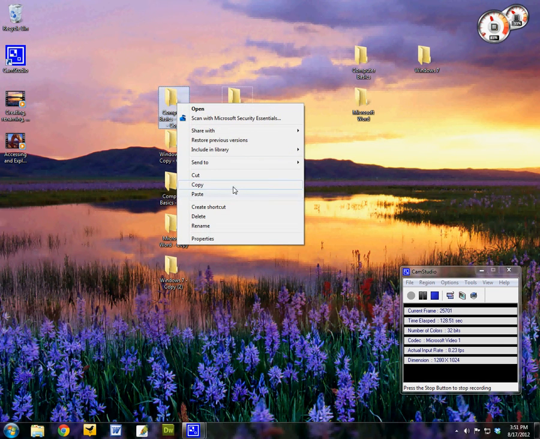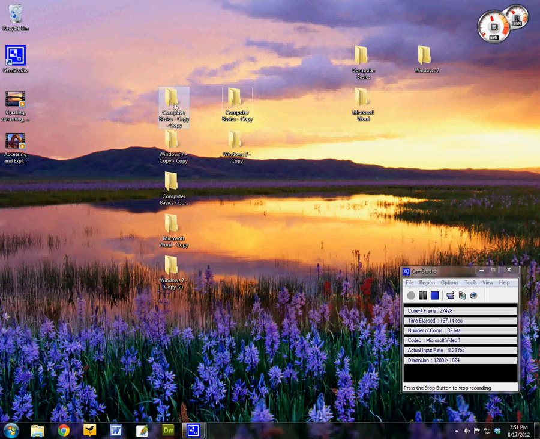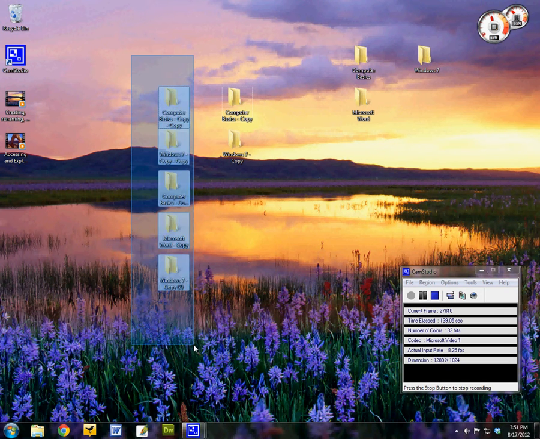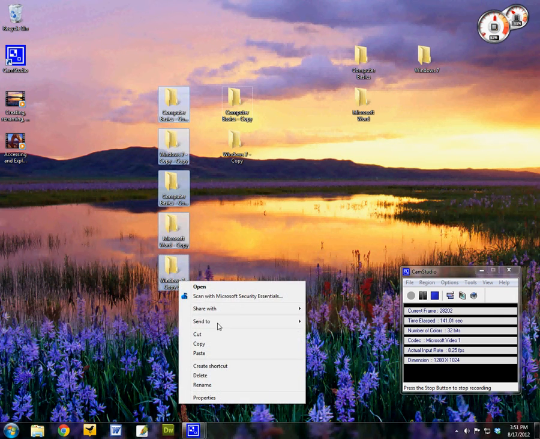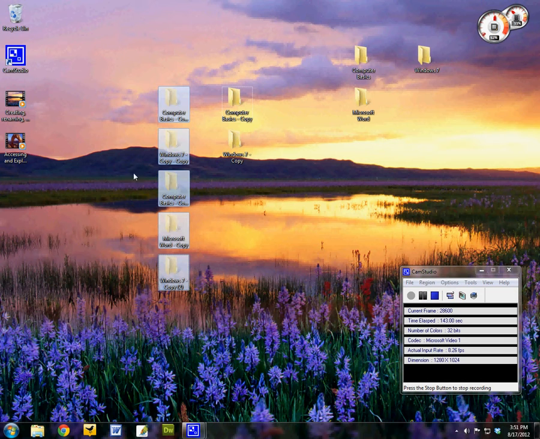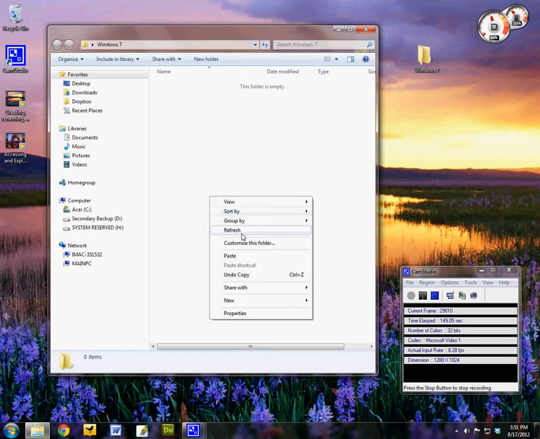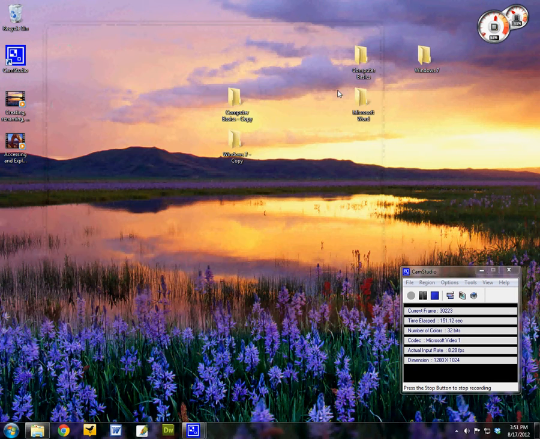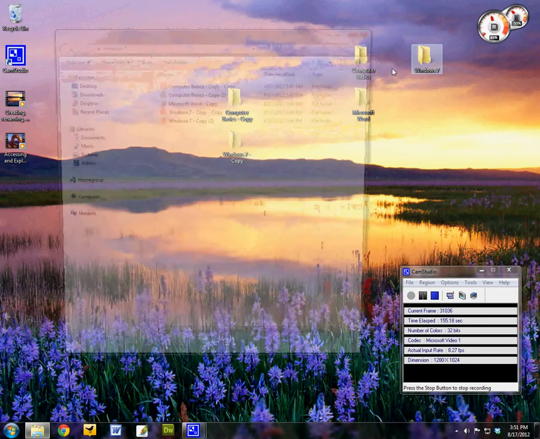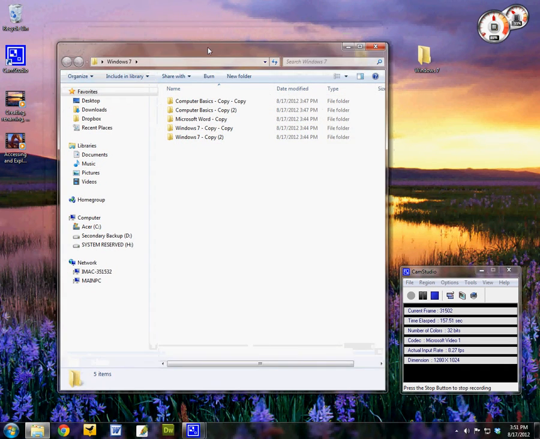That's a very quick way to copy files back and forth. What we're doing here is copying. If we wanted to cut, the difference between cut and copy is cut will eliminate it. It will delete them. So if I selected all of here and I want to go ahead and to cut, then it would basically delete those. And then I can come in here, Windows 7, and paste.